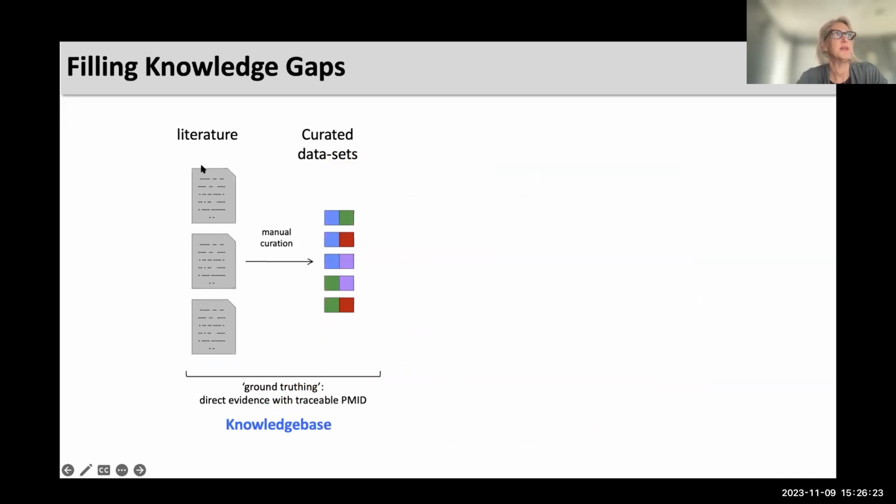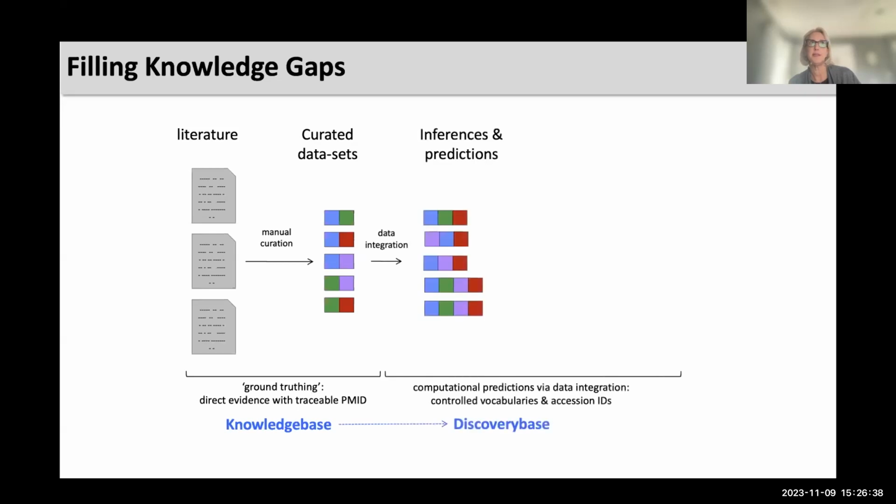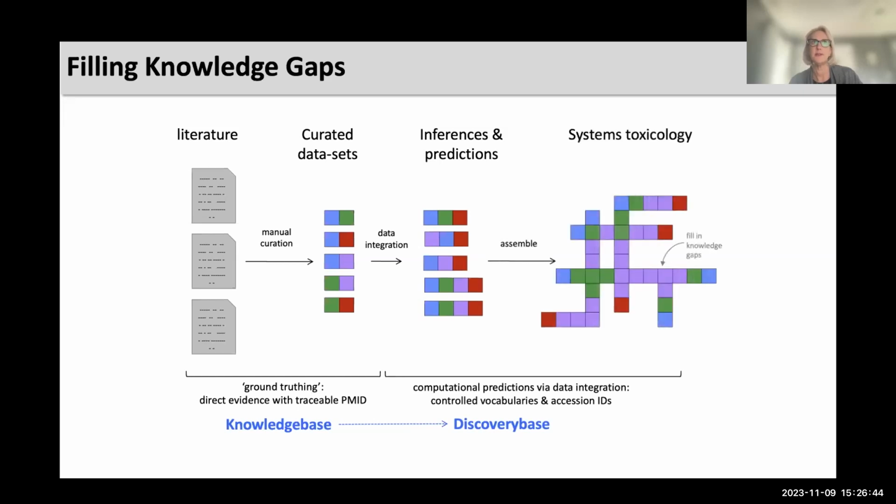So I'll just end with an overview of what we're providing from CTD. Again, the curated content is coming from the literature. We're manually curating that behind the scenes into these kind of binary data sets, and then pulling them into more complicated, complex inferences that can really be used to support a systems toxicology approach.